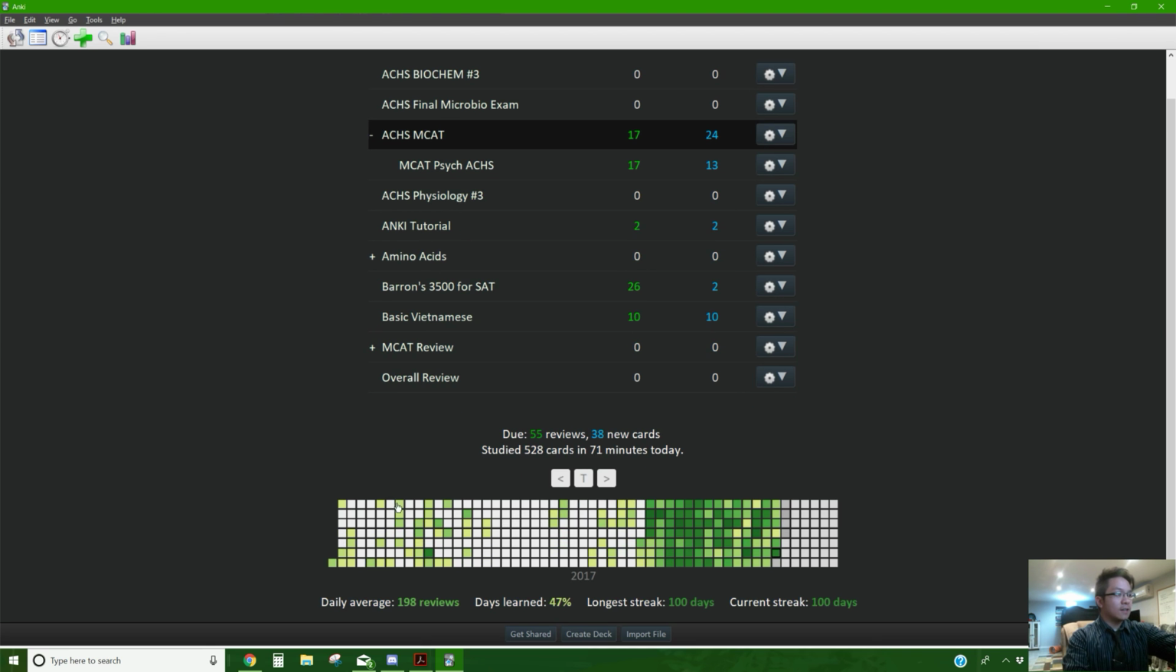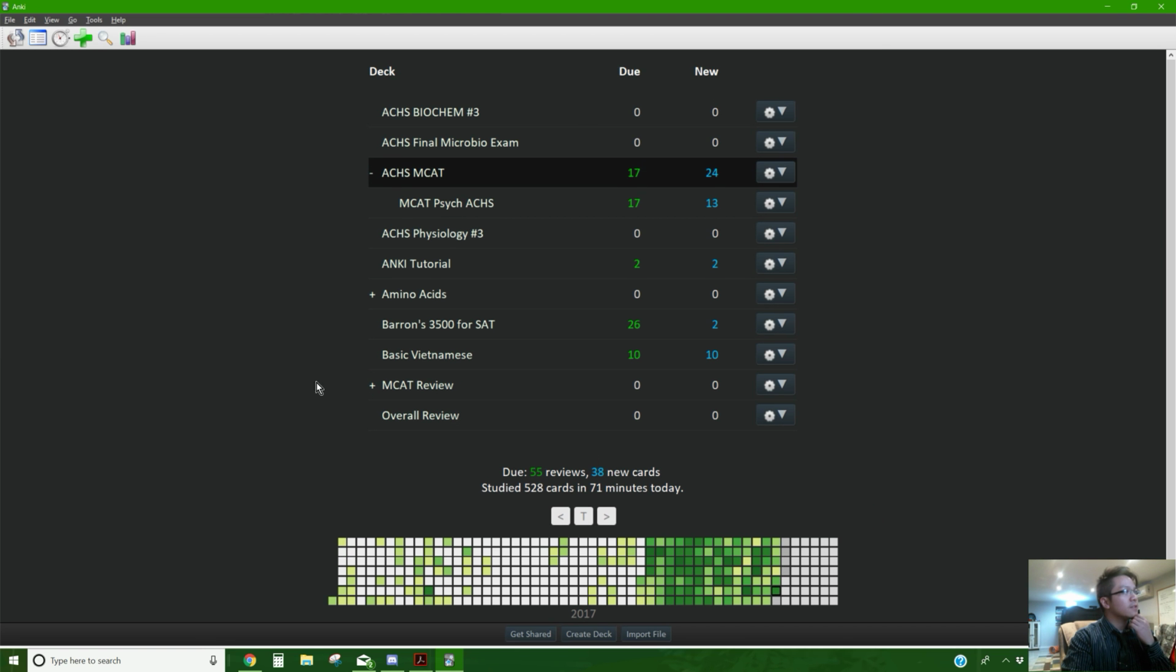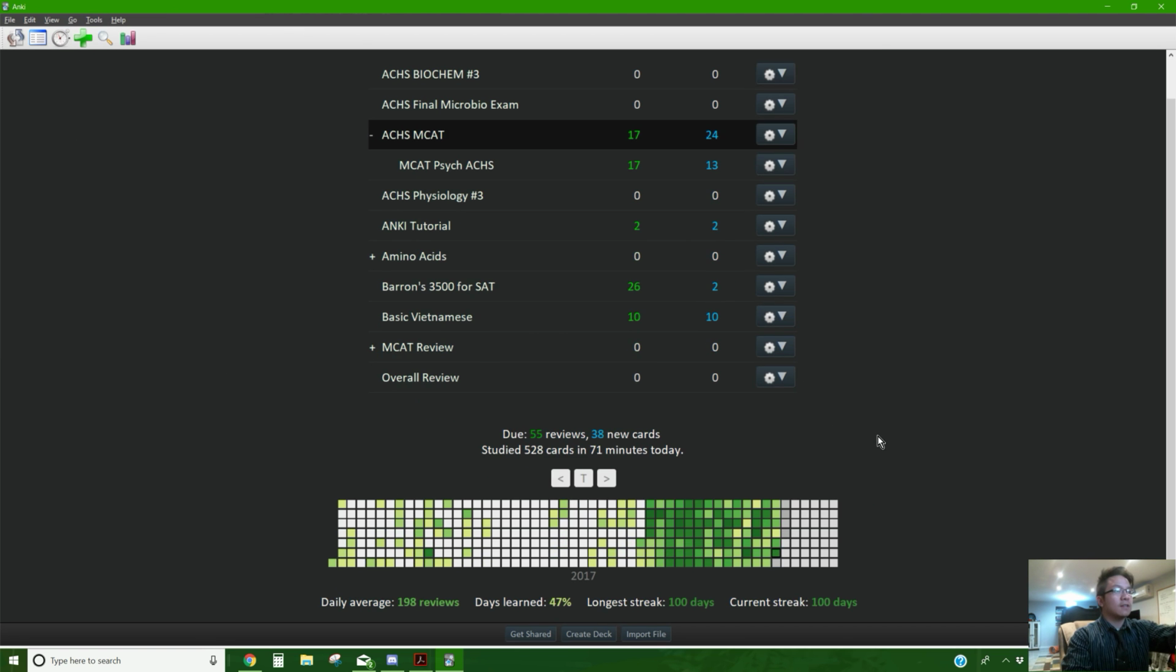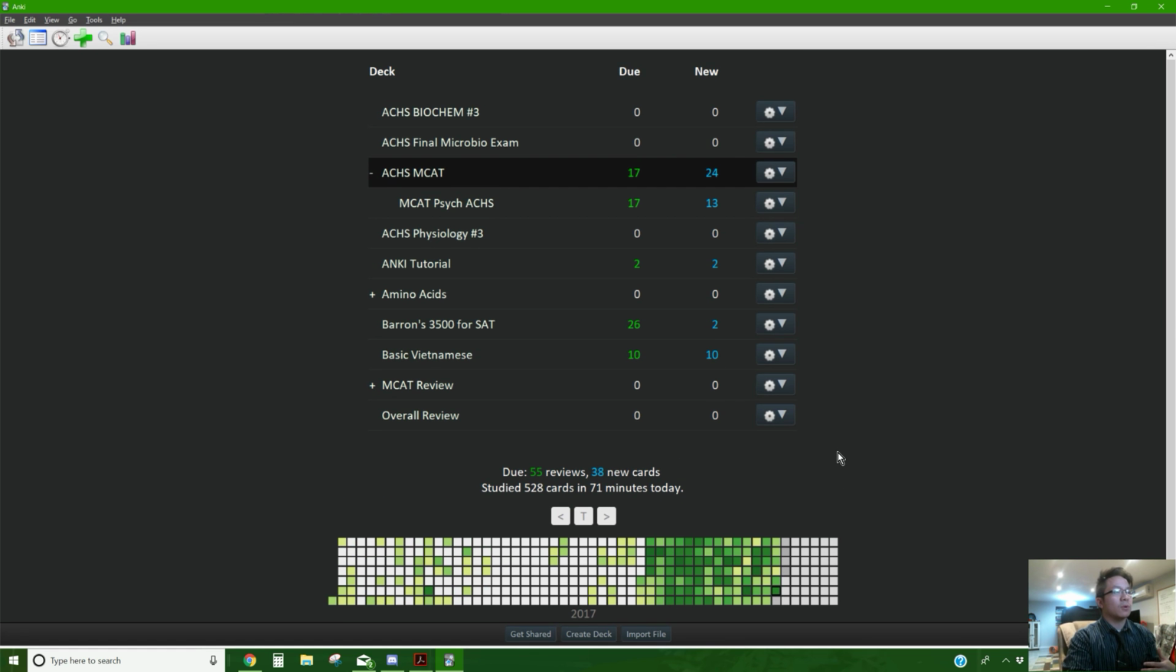And here is my heat map shown below. I have a current streak of 100 days. The darker the color, the better I perform in those cards, I guess. And basically, this is my template, a night mode. I think this is a very good program. I used Quizlet before. I didn't like it because I don't think it provided much motivation.